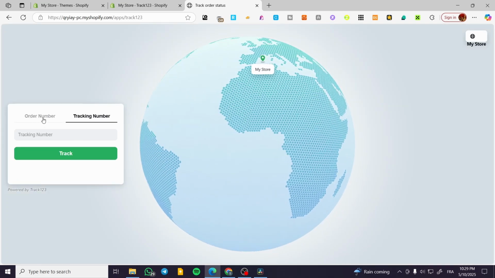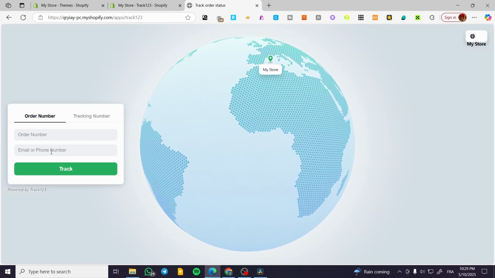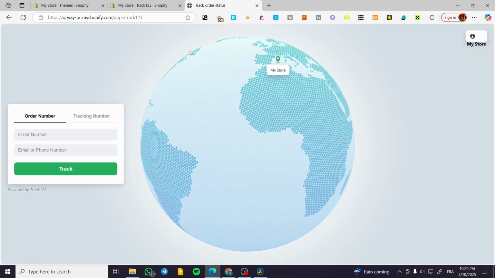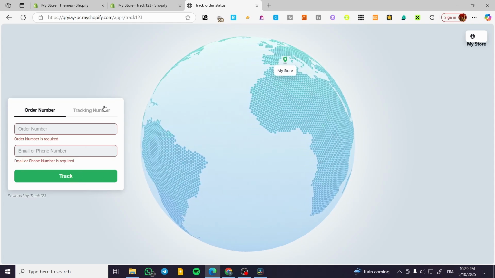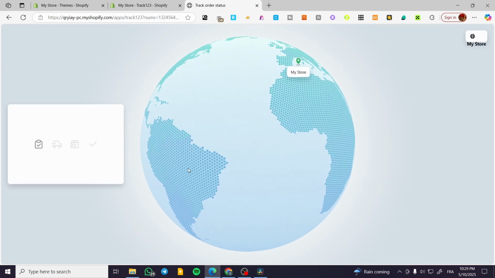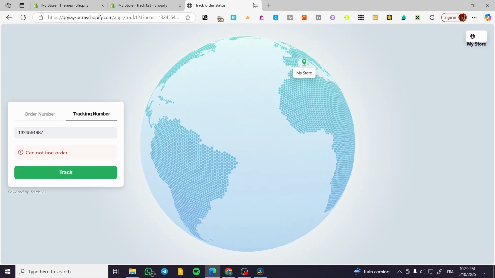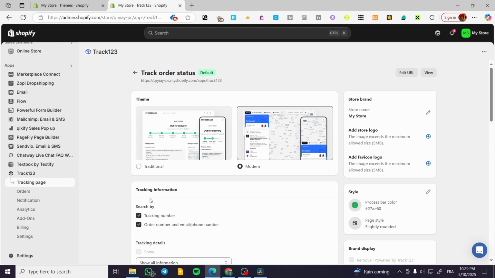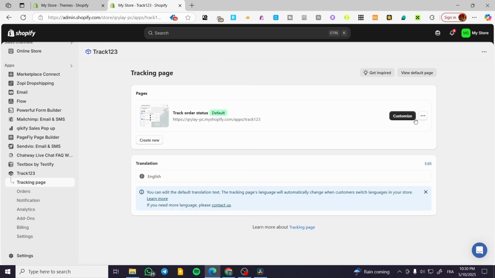We can have a tracking number, an order number, or also an email or phone, and they are going to have the things written right there. So for example, like that, you're going to track it, and then you're going to find it. So that was for the page, or the installation of the page. Now you can edit the URL or view it at any time, as you can see. Also modify the favicon of it if you want.